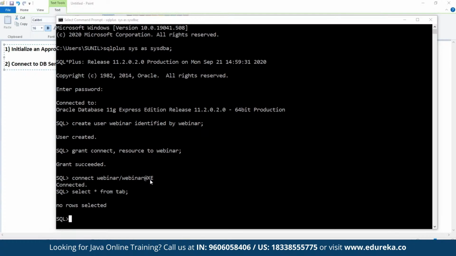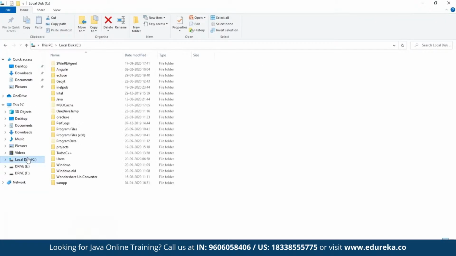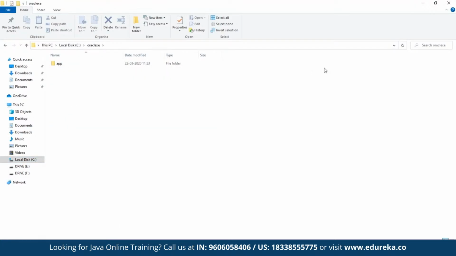The Oracle service name: in this system, where it is working, how it is identified. All are available in my C drive. Oracle is a database server.